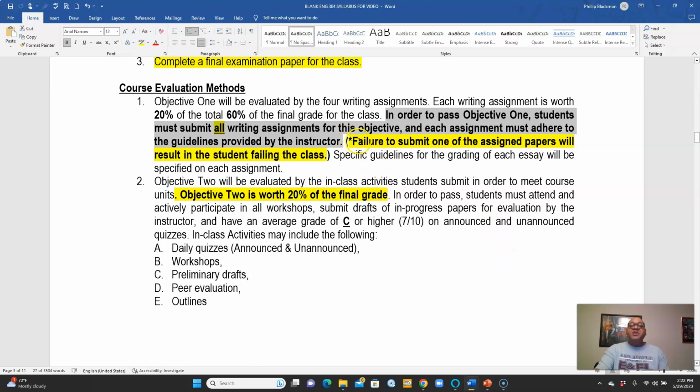But look at this. This is very important. Failure to submit one of the assigned papers will result in you failing the class. So listen to me carefully. You don't get to choose not to turn in an assignment. You must turn in all of your writing assignments. If you do not turn in one assignment, it does not matter what your average is because you're not graded by your average. You get your final grade determined by your average, but you do not pass or fail this class simply based on the average.